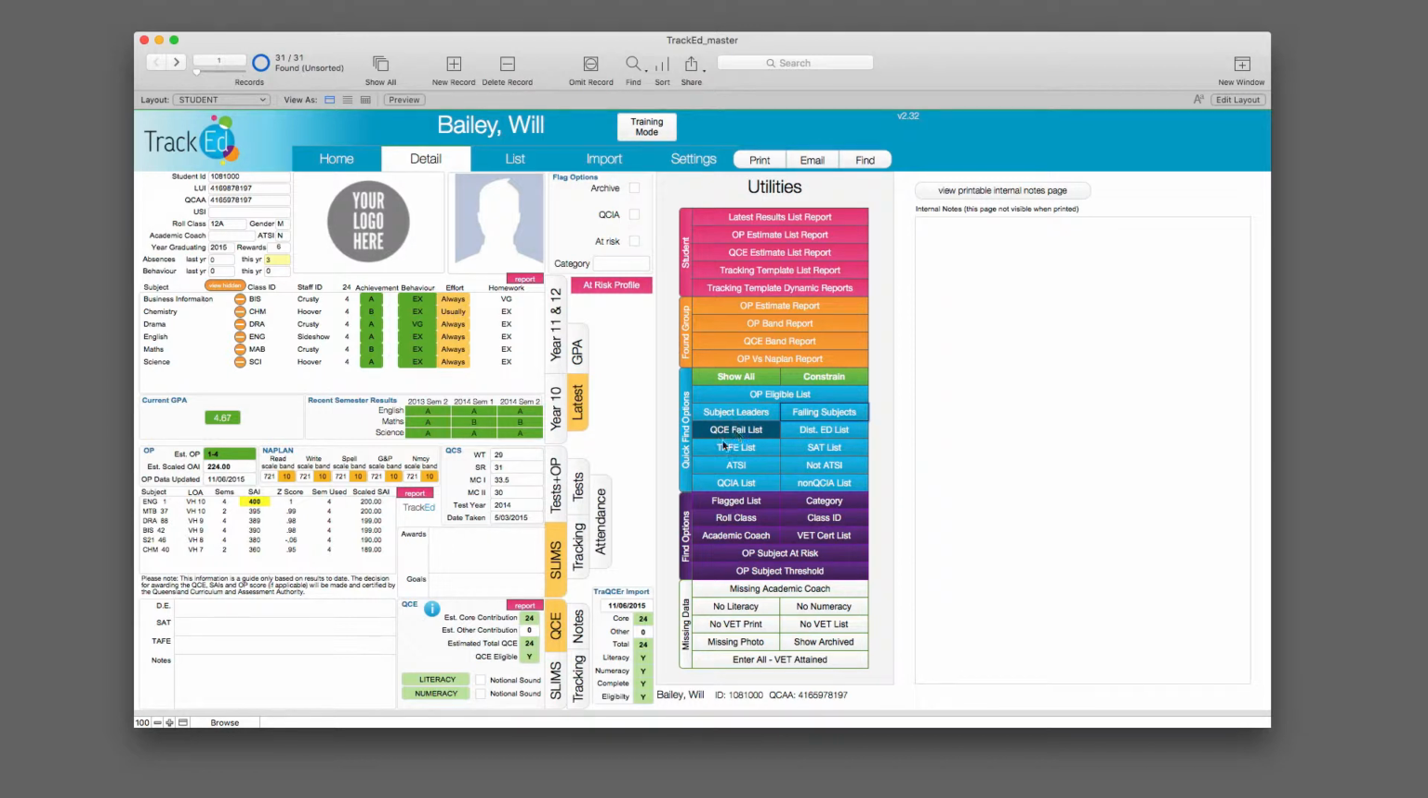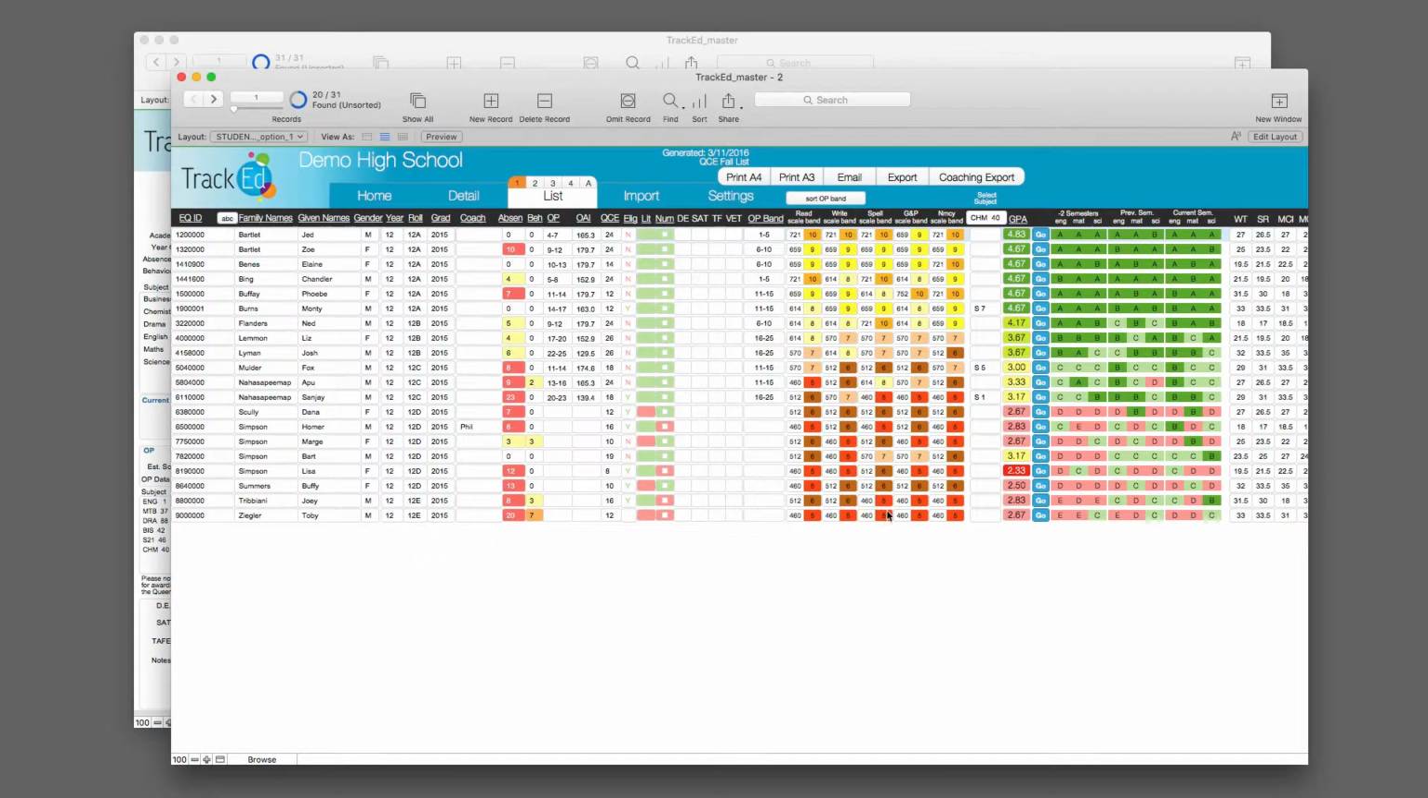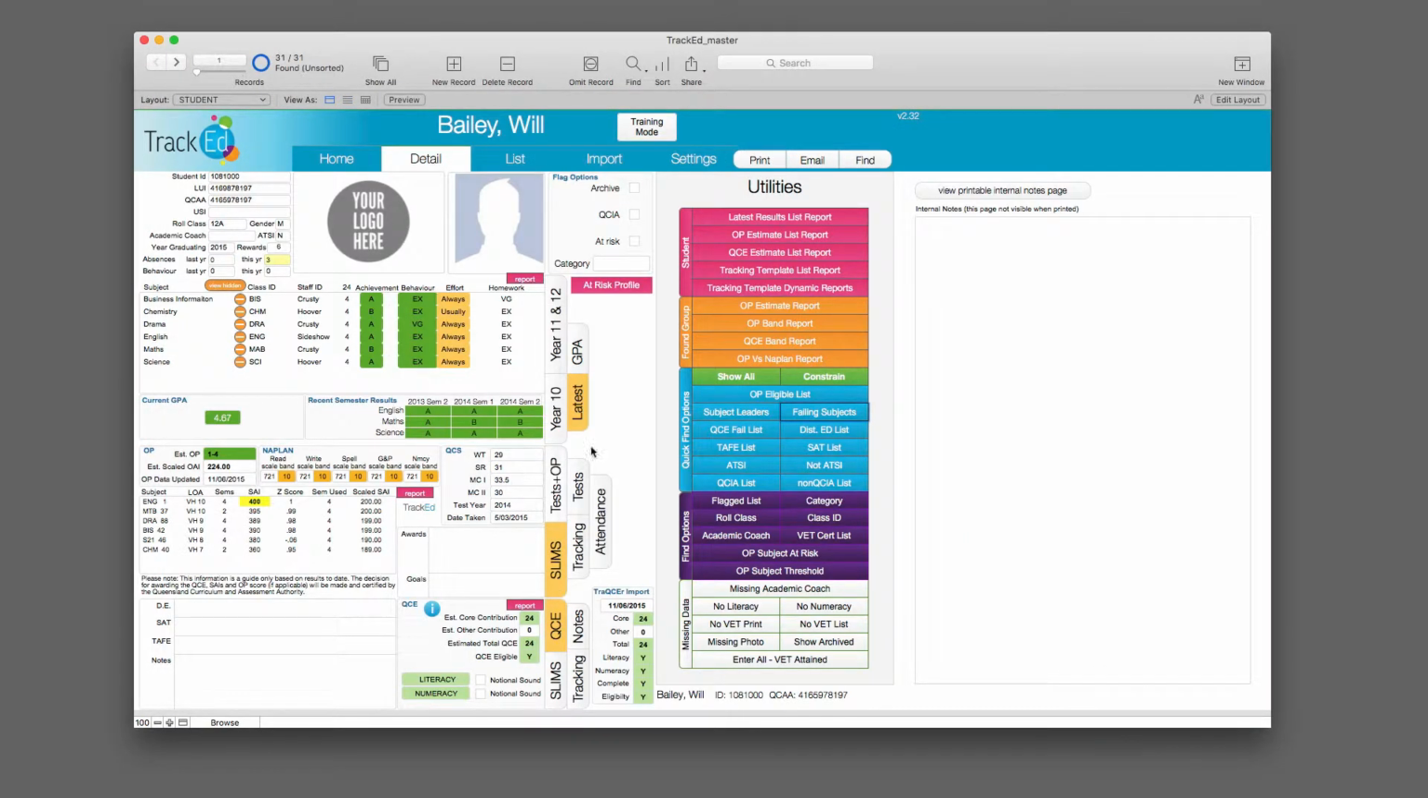QCE fail list, so it's based on these QCE points and the QCE eligibility. And the other thing is that anyone who's marked as QCIA will not be included in this chart here. So here are the 20 students who are on the fail list for that one, mostly because of this eligible ticked as no here in this case.